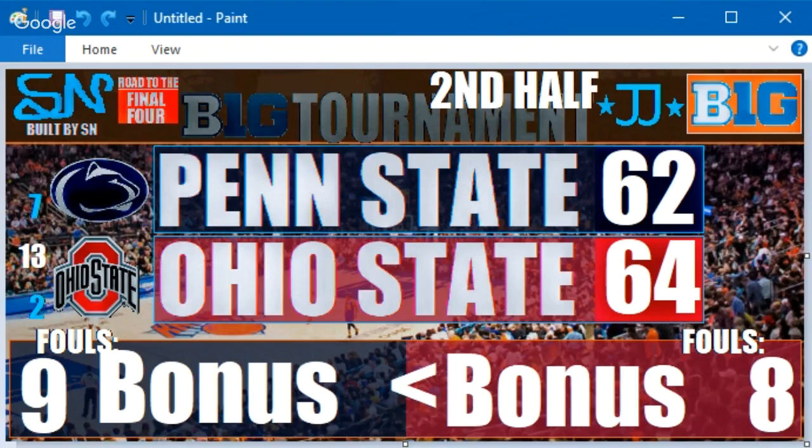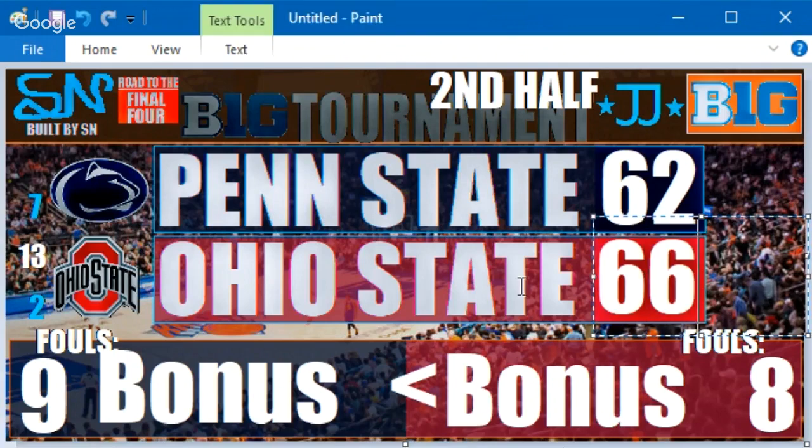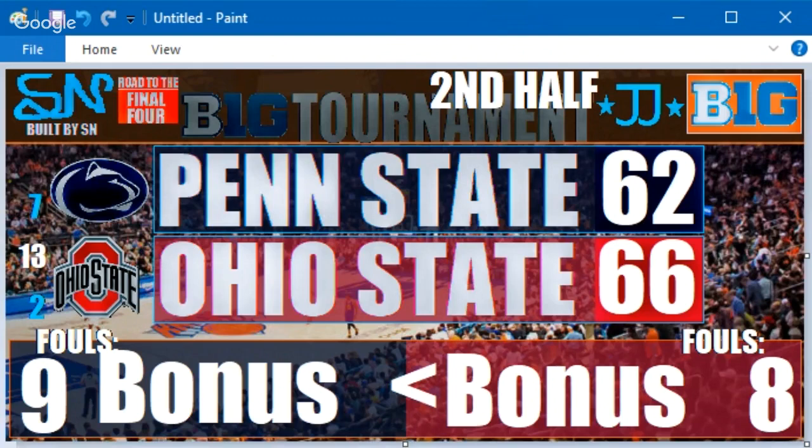Andrew Dockich on the rebound. DJ Jackson. And Drew Dockich. Dockich. Outside to Wesson. Now Keita Bates Diop. Pull up jumper. And a 4-point lead for the Buckeyes.